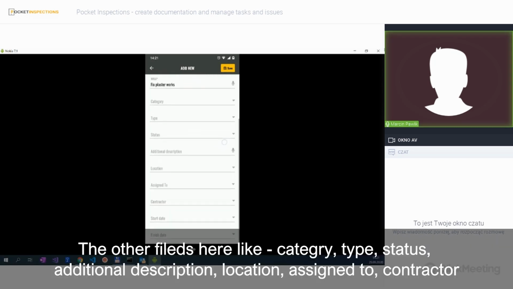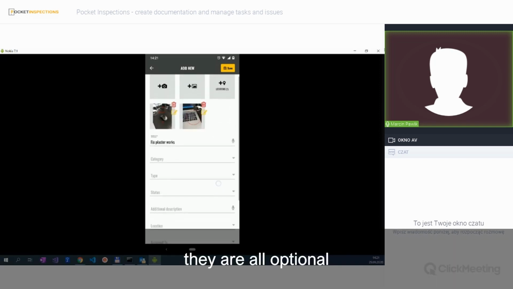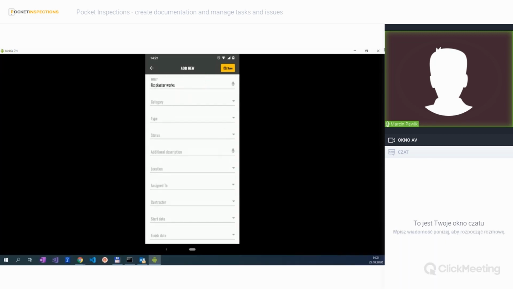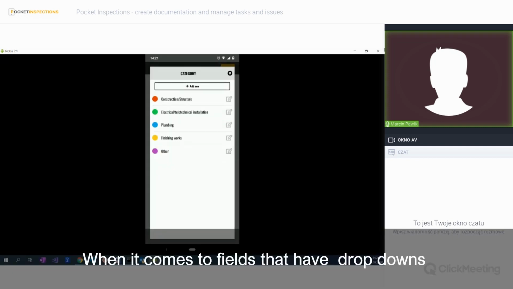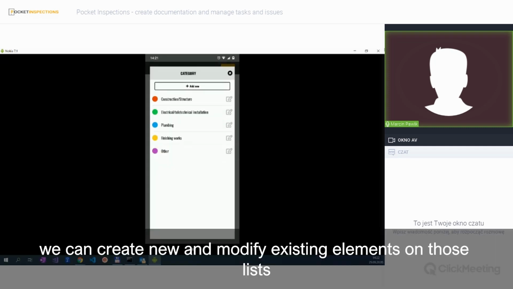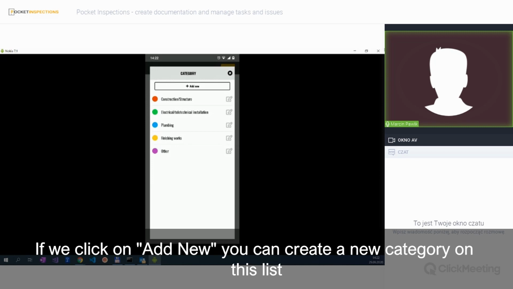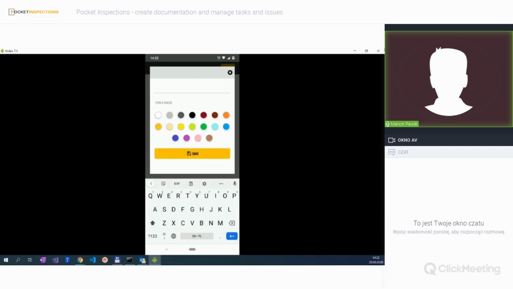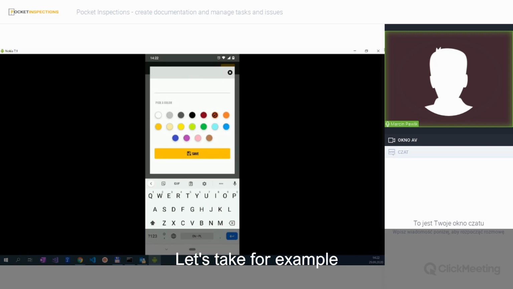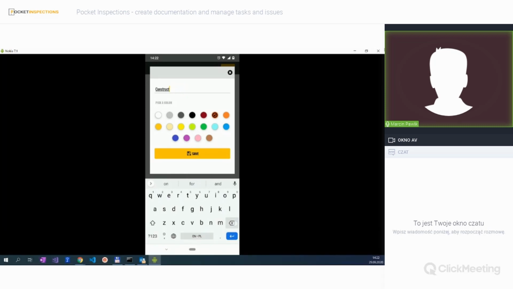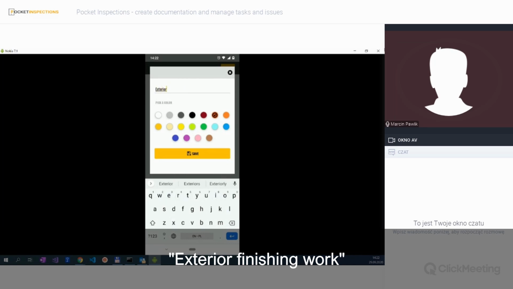The other fields here, like category, type, status, additional description, location, assigned to, contractor, they are all optional. When it comes to fields that have drop-downs, we can create new and modify existing elements on these lists. If we click on Add New, you can create a new category on this list. Let's take, for example, exterior finishing work.